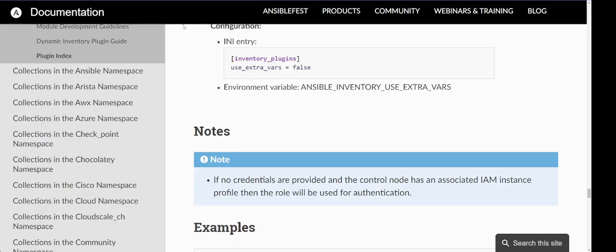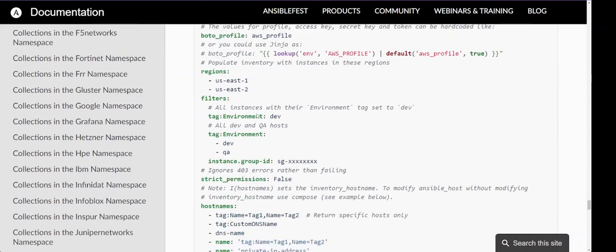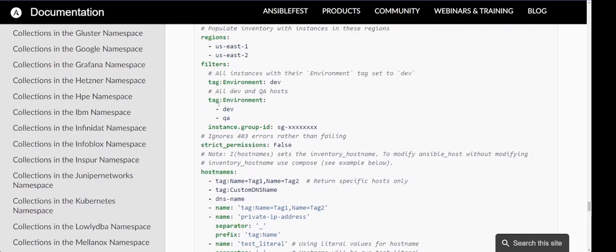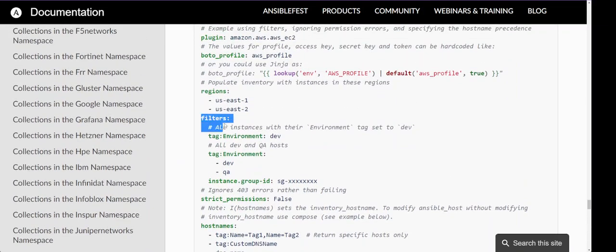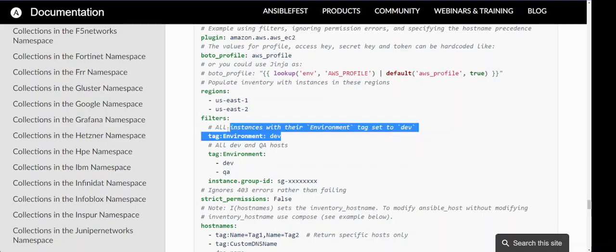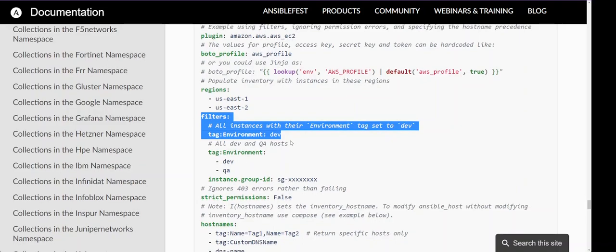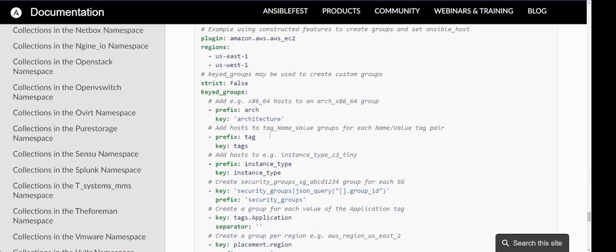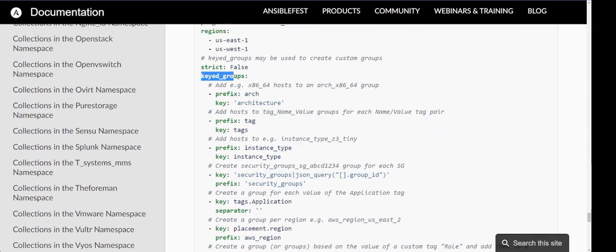If we go back to the documentation, the documentation actually gives us something like this. We can filter like this. That's how we're going to filter our group. Or maybe we should use this. Let's use something more generic. Let's use keyed group, and we're going to use this one. Okay, all right. Let me copy this from here.